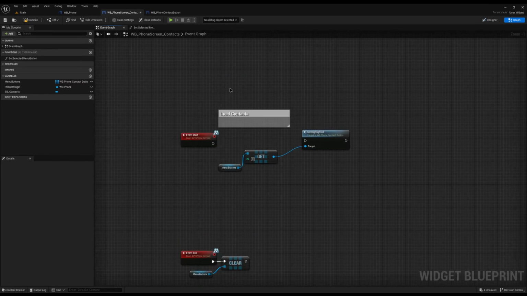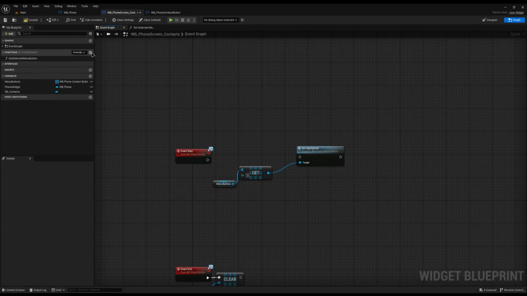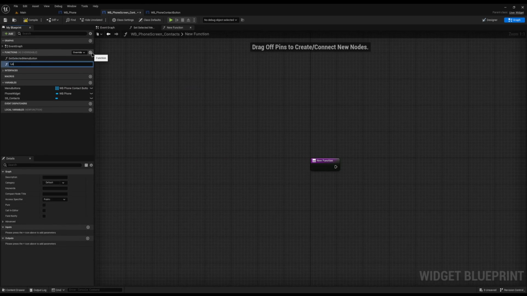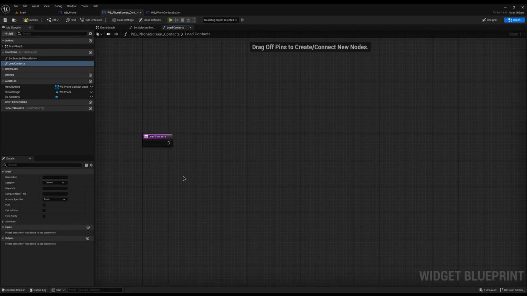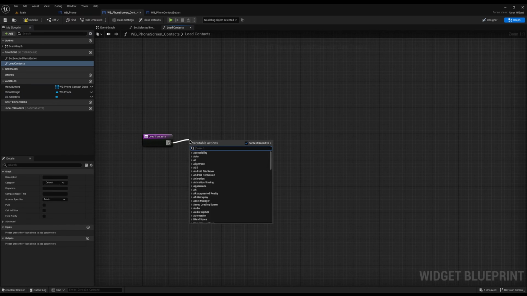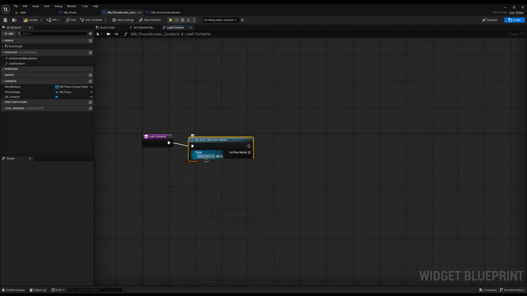And this is actually really simple to do. Now I'm going to create a new function here called load contacts. And the first thing we're going to do is we're going to drag off from here, and we're going to do get data table row names. And we're going to assign it a data table, which is our contacts data table here.